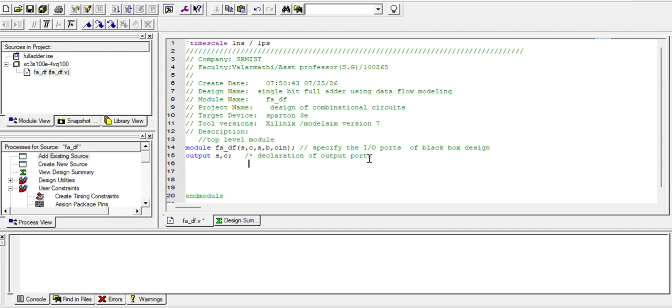You can go for multiple comment lines. Here S and C are the outputs. For understanding purposes, I'm writing, S and C are the outputs. You can end with the star slash. So what is my motivation? You should know the comment lines, which should not be compiled by the tool, only for understanding purposes. Double slash for a single line comment, and slash star ending with star slash is a multiple line comment, only for understanding purposes.